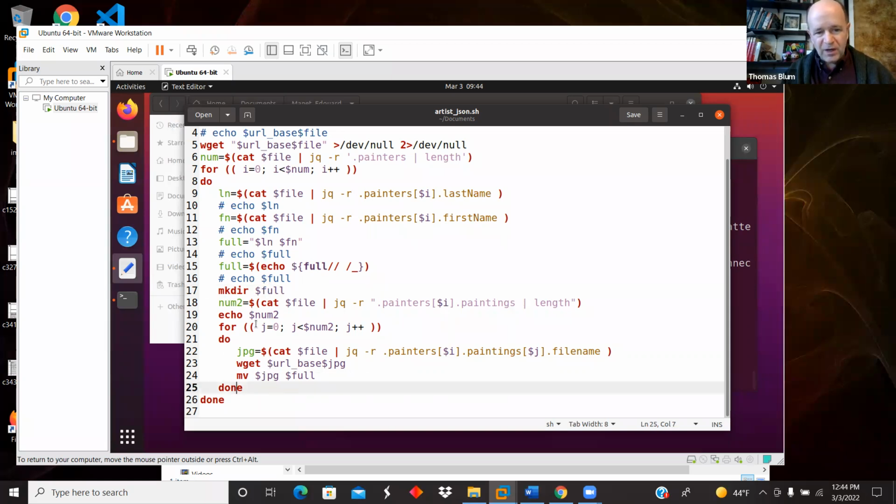This is the end of my j loop over the paintings, and line 26 is the end of my i loop over the painters. So that's what I wanted to show you in this example. Thanks very much for your attention.